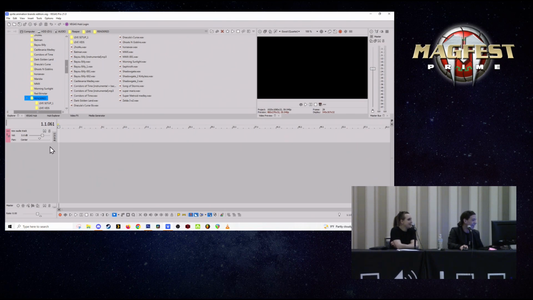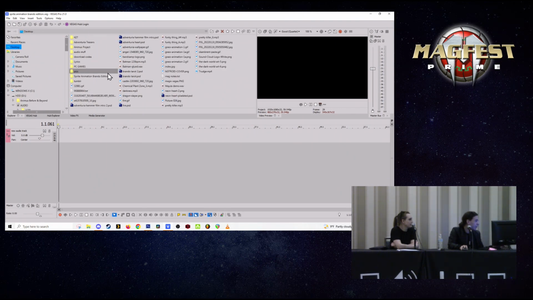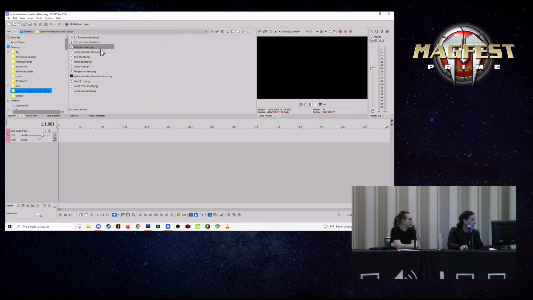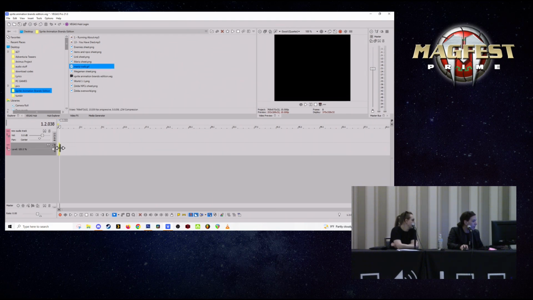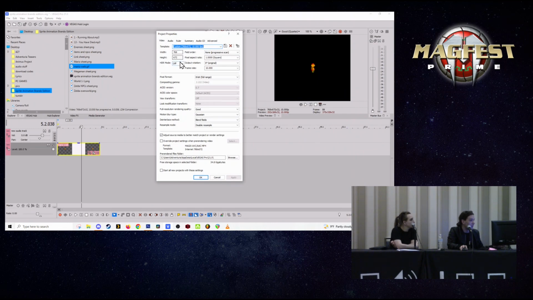And then, of course, we find the folder, which is on our desktop, and we load Mario in there. Of course, I hadn't really set my project size yet, so we'll do that now. 768, 672, it's already there. Cool, it knows.